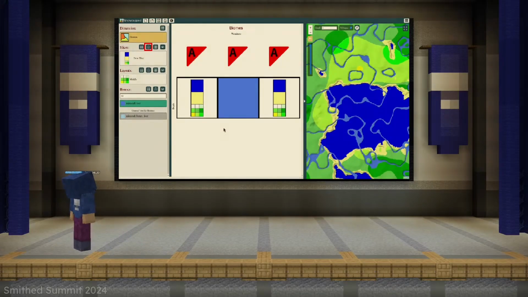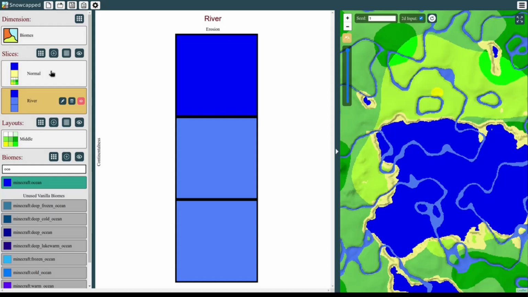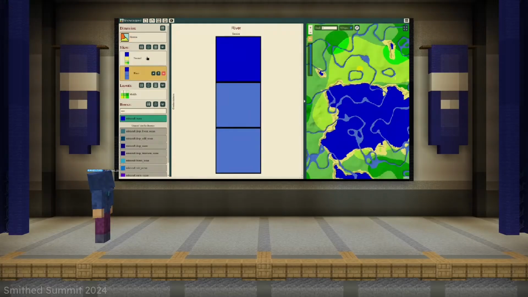To do that, we need to add a new slice. So we click the slice button to add a new one. This time we rename it to river, so it's clear what's going on, and then we paint river biomes in the inland areas, and an ocean biome in the low continentalness area. We don't see any change yet in the map on the right, and that's because we haven't actually used the slice in the biomes grid yet.